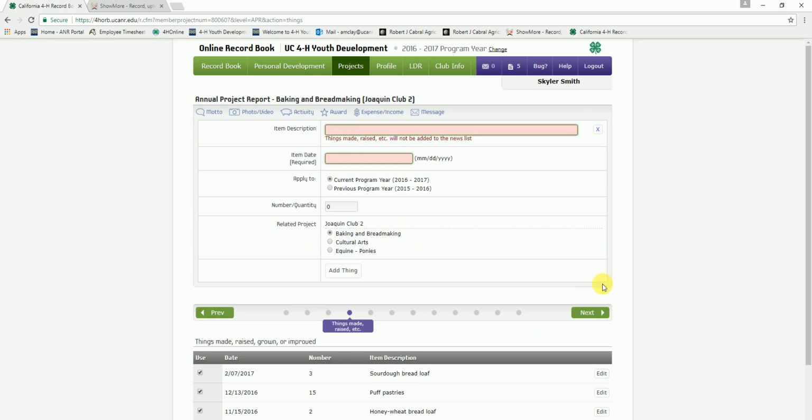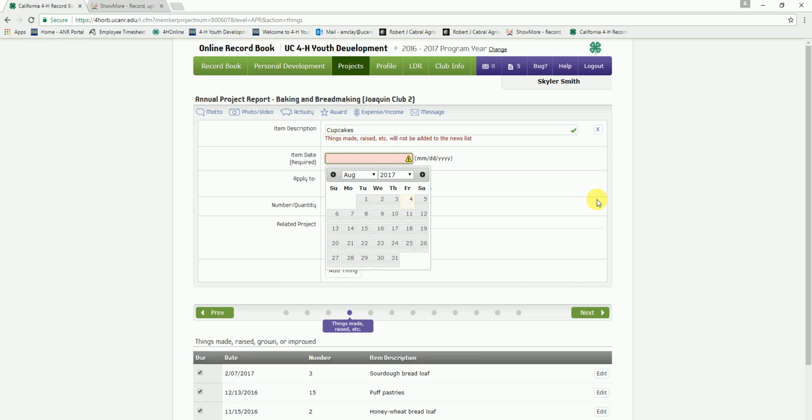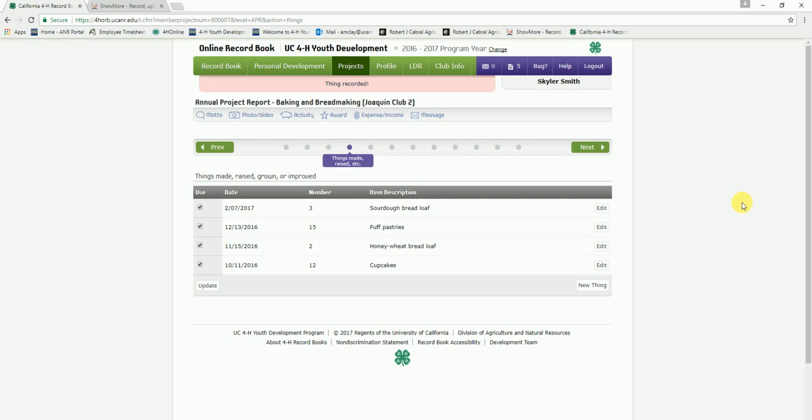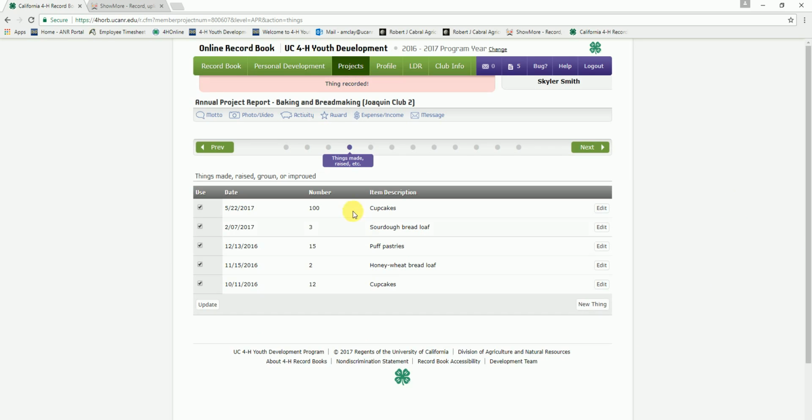So you would add a new thing. So let's say we made cupcakes again. And you would put the date that you made them, May 22nd. And let's say we made 100. We really went to town on that. Okay, and add thing. And there you go, your 100 cupcakes.